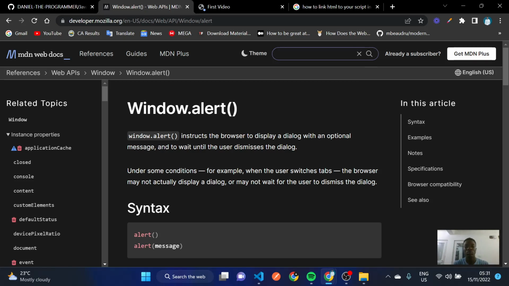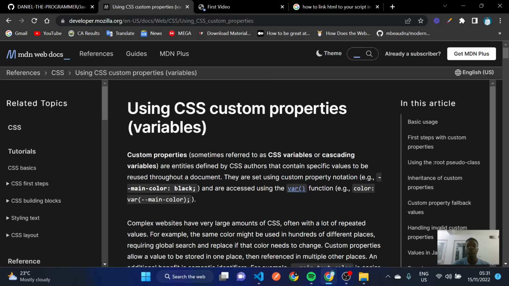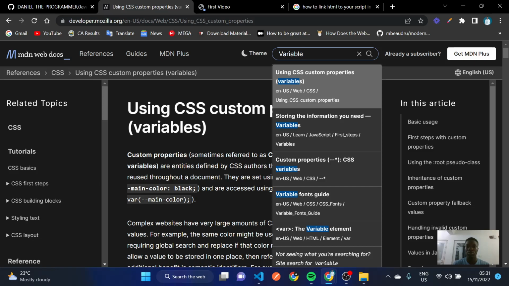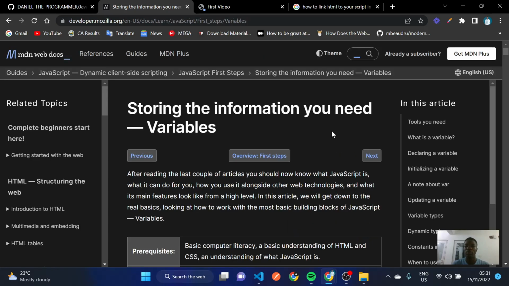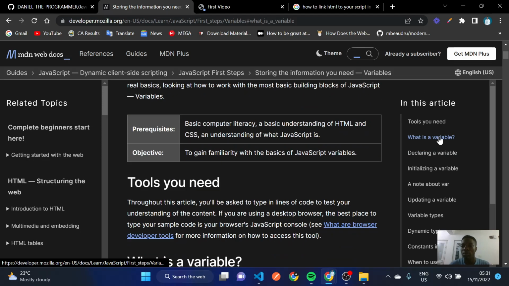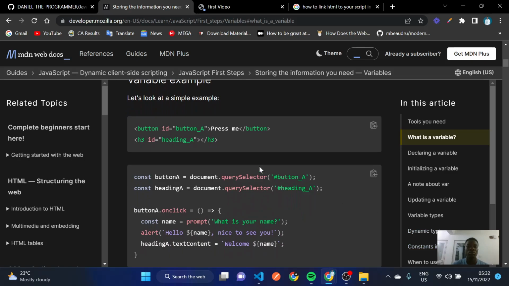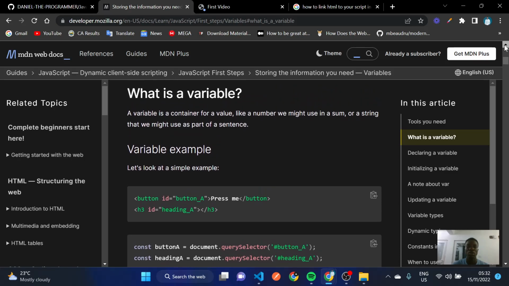So now what we'll do is search for variable. I'm just going to do a brief research here on variables. Basically, firstly, what's a variable? A variable is like a container for a value, like a number we might use in a sum, or a string that we might use as part of a sentence. Let's look at this example: button ID and stuff like that. So now I'm just going to look at it practically.